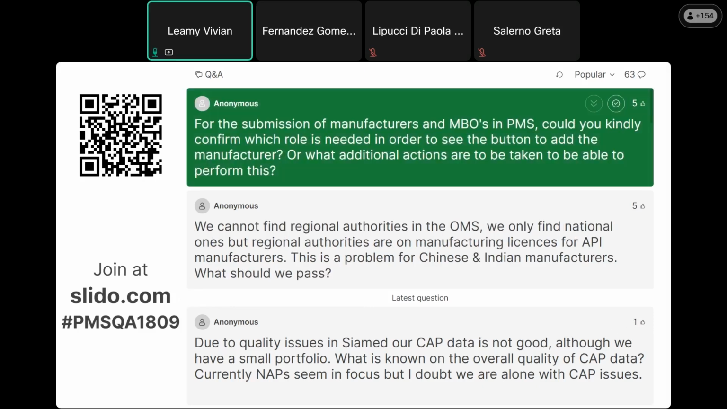So next question. For the submission of manufacturers and MBOs in PMS, could you kindly confirm which role is needed in order to see the button to add manufacturer? Or what additional actions are to be taken to be able to perform this? So you need to have the industry user role, the qualified industry user role, so you are able to edit all the fields and all the manufacturers and everything.